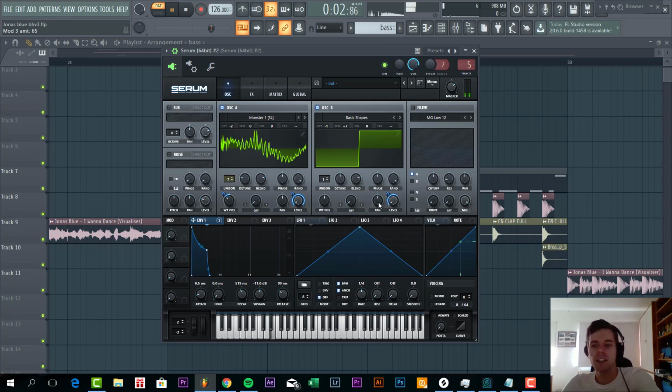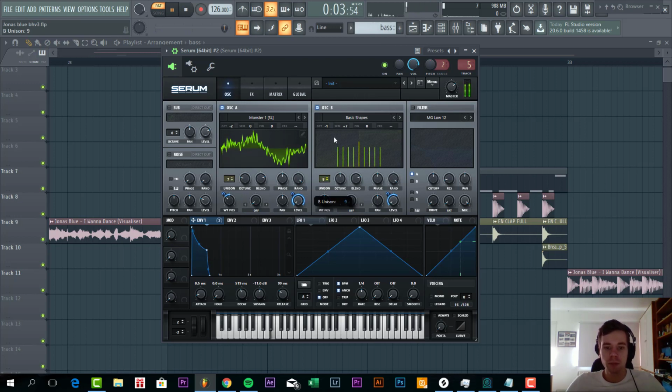As you can hear, this already gets us closer to the final result. So we're gonna use 10 unisons, slightly less detuned, with FM from A. Now we're gonna filter it with a low 24. Cutoff on here, envelope 1 to cutoff. Add some more drive.